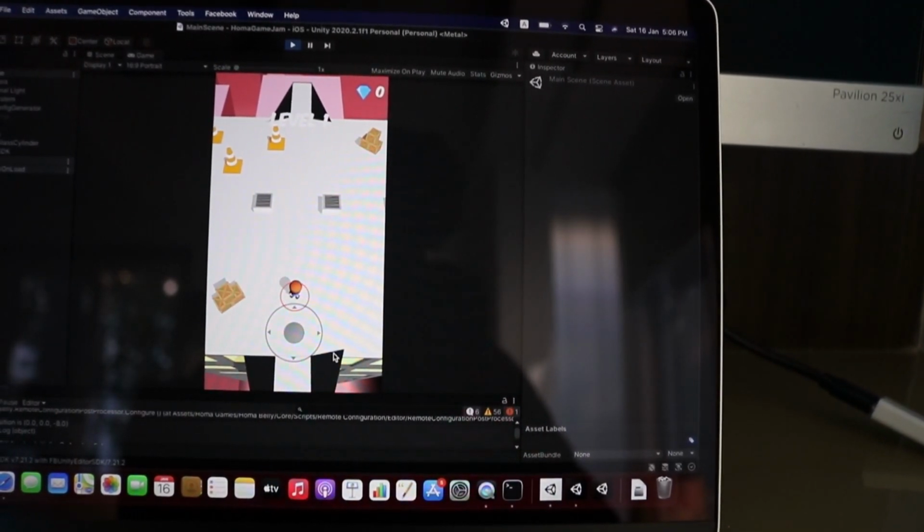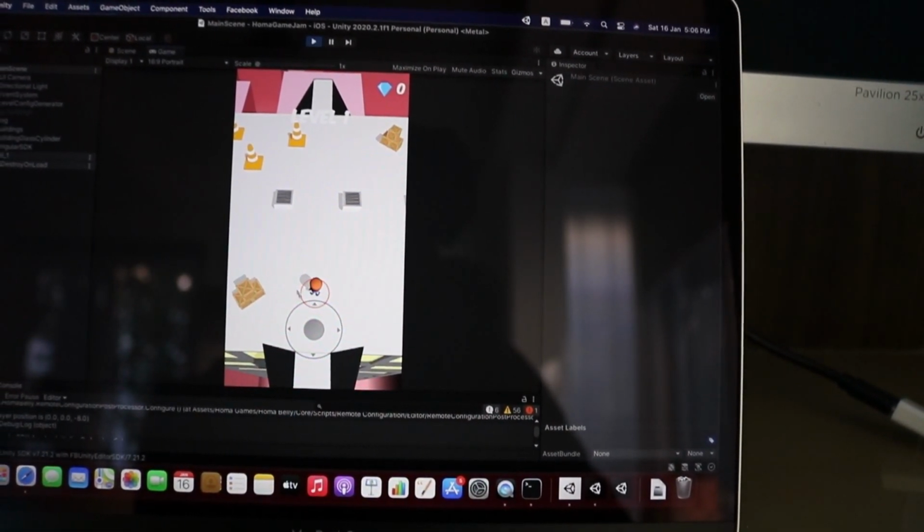Okay, I'm opening up Unity. There's some weird stuff going on here, but apart from that, I think the game runs. Alright, so the next thing to test is to run this on my iPhone 12.